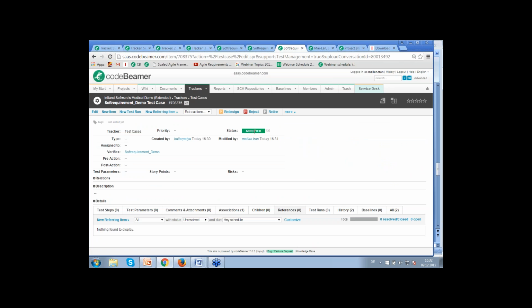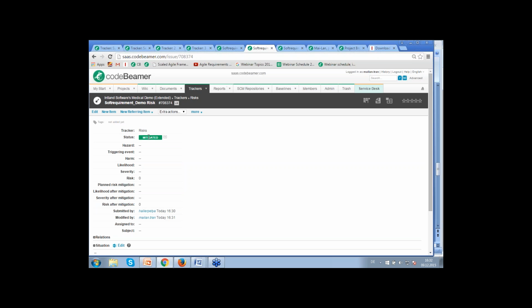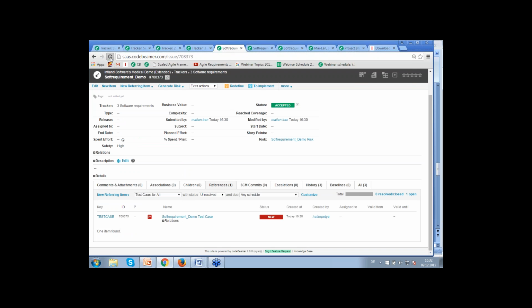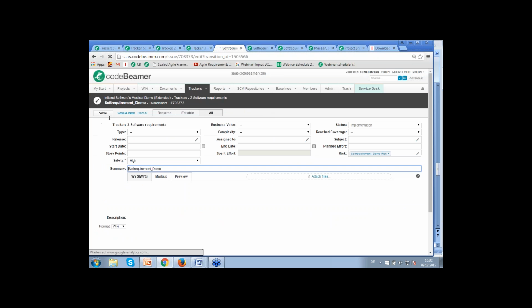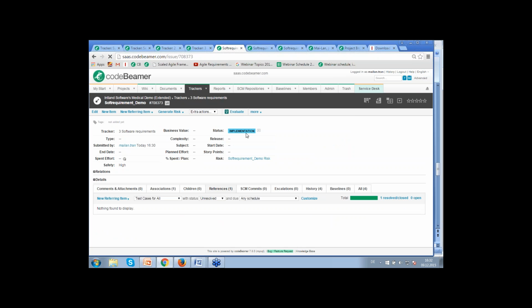So now as I have accepted the test case and mitigated the risk, once I refresh the page and change the status into implement, the guard that has been defined for this particular use case is now true. So in this case, I can start the implementation. So basically, you can also build up very, very strong processes and automate the steps that had to be done manually in the previous codeBeamer versions.